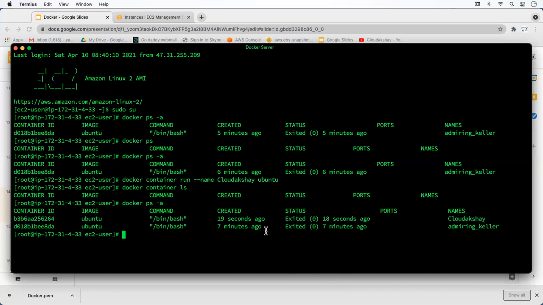So how to run the container in the background? Type this command: docker container run -d, d for detach. You can also give the name, but I am not giving any name, and simply the ubuntu image name. So the container is created and running, but running only in the background.